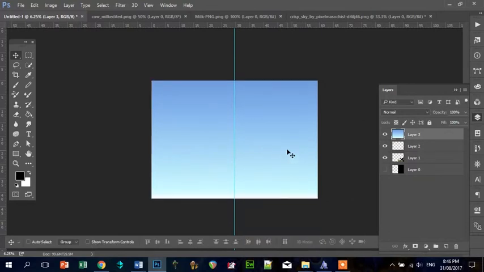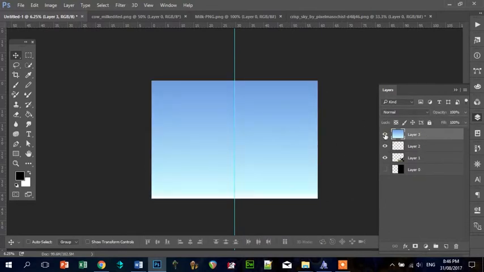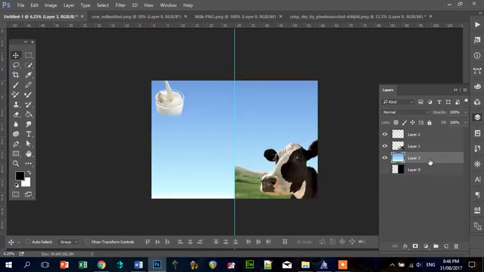Okay, now I know it's at the top now, but that's easily changed because you can see it's this layer 3 up here. This icon means to make it visible, but I'm just going to bring it down to the bottom. Okay, and that represents the middle of the magazine. So it's really not that hard.